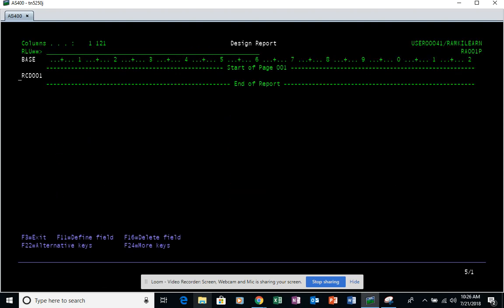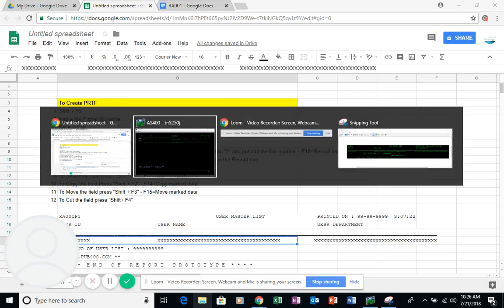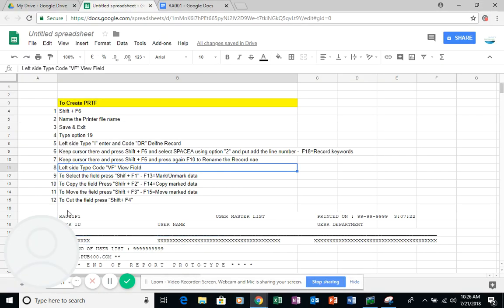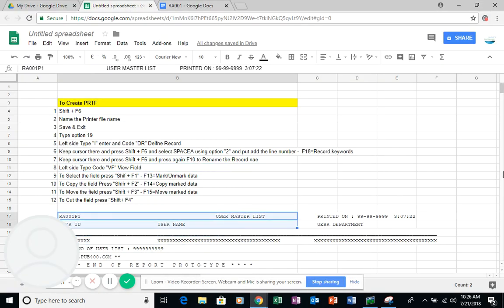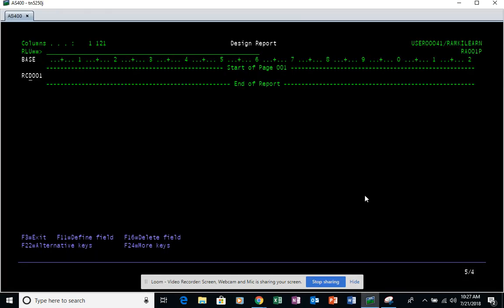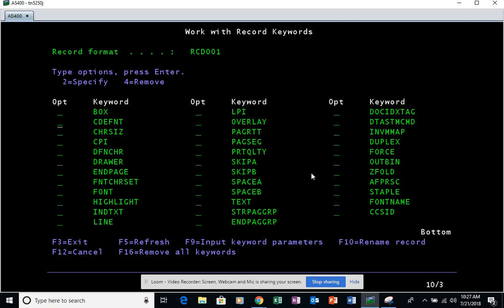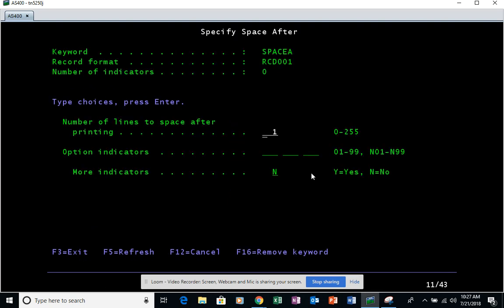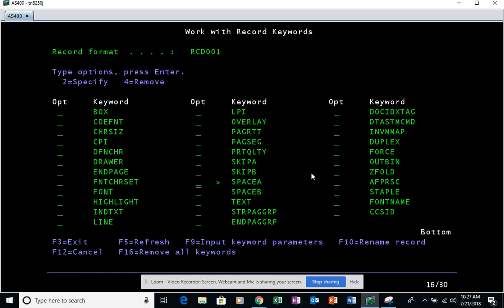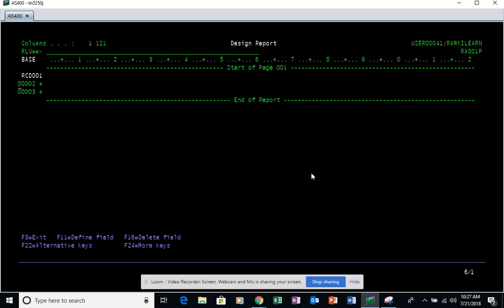Then you go to the spaces, because the defined record, if you see, I press F3 and come back, is only one row, but we need this record as a header, and the two lines are our header. So press Shift F6, go here, and for space after, press 2. Maybe add 2 more. Let's see what will happen. If you add 2 more, you see 2 records are there.